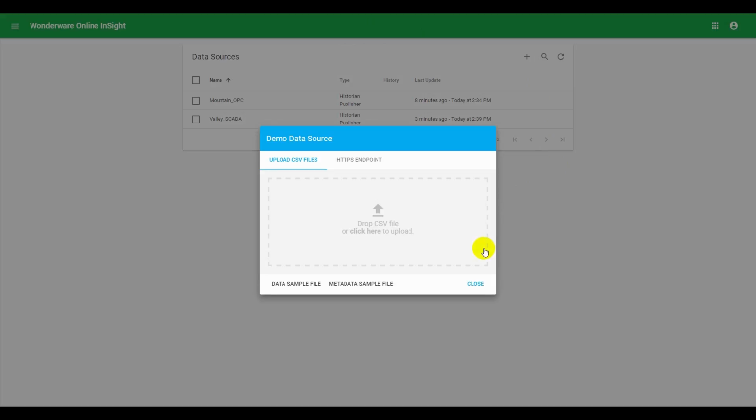getting data in here. The first tab lets me upload CSV files just doing drag and drop, while the second tab, HTTPS endpoint, gives me information for if I want to push data in here programmatically. That's a bit more advanced though, so let's go back to the upload CSV files.